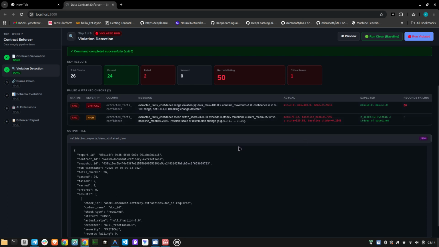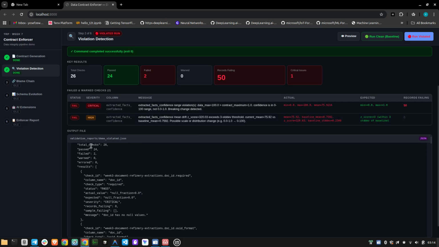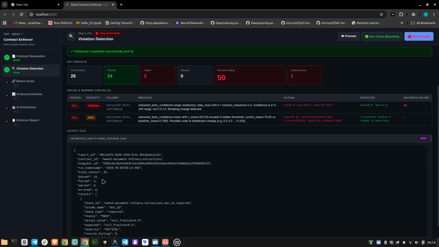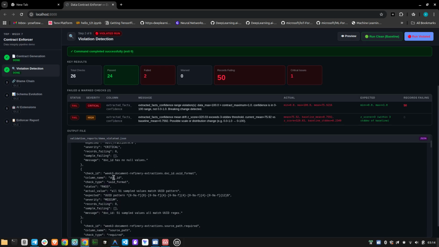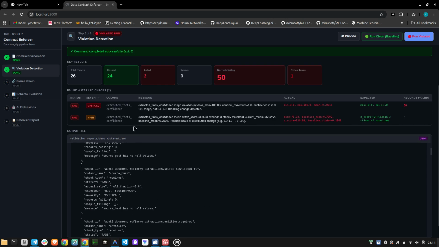Also we see the statistical distribution change: the expected mean for the score is 3, but we got 320. These validation reports are here, and we can see how each check passed, but these 2 failed.